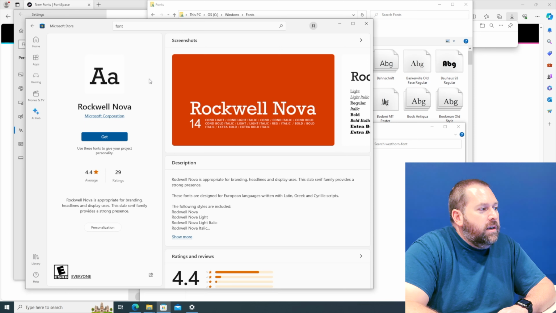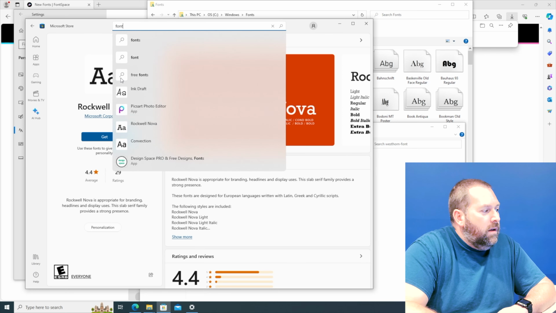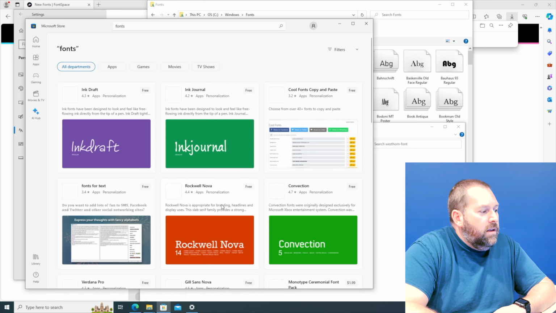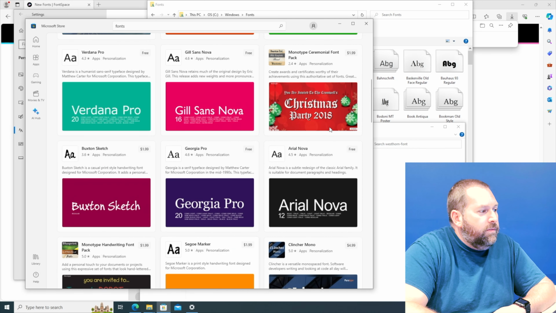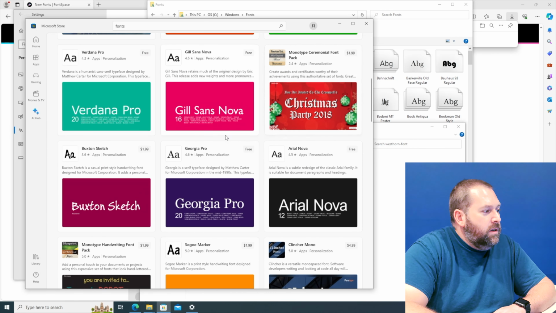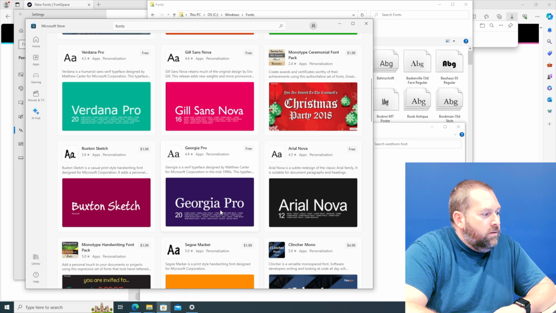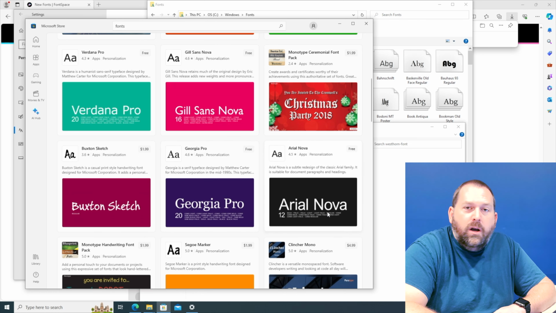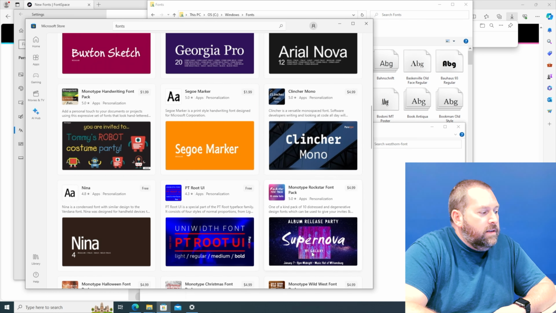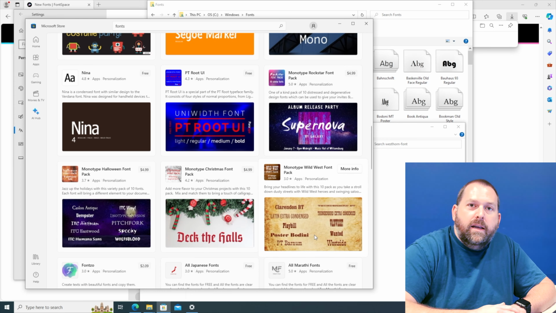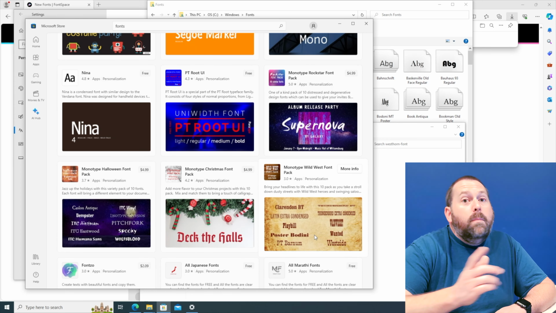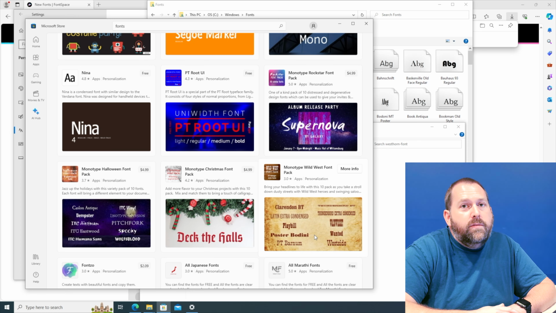You can even try different ones if you want to. Go back to fonts and you can scroll down and find a different one. Look, there's a Christmas one. There's a Georgia Pro, Arial Nova. Look, there's all kinds of them. So just click one that you like and then just tell it to get, it'll automatically install it for you. You may want to restart your computer after you've installed it, but then it's going to work perfectly.